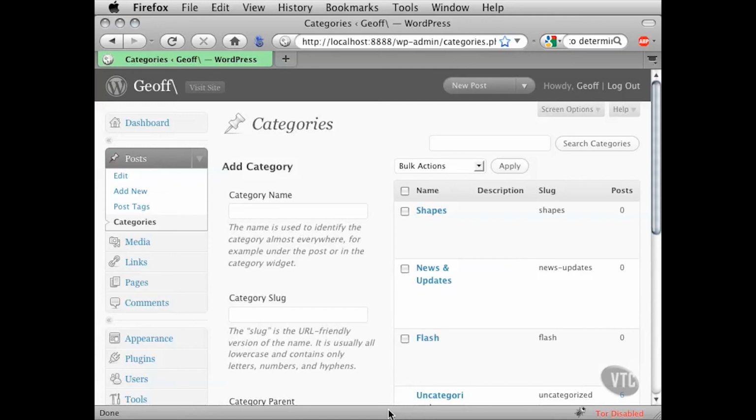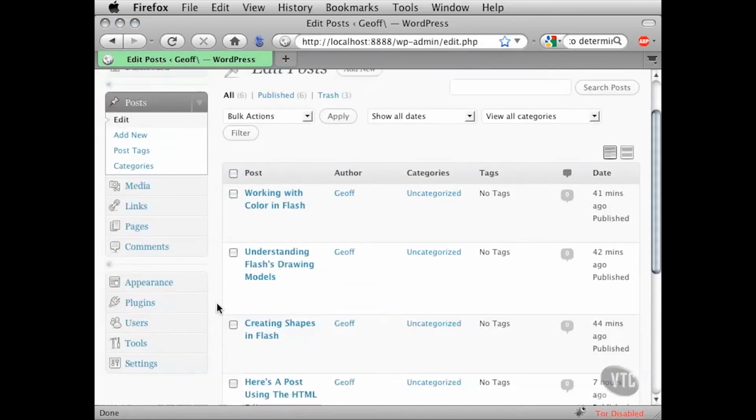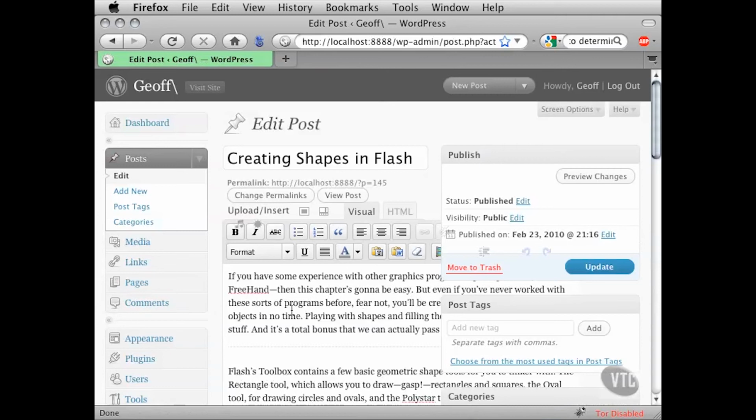Now that we've created some categories, let's actually go and apply our categories to a few of our posts. So what I'll do here is head up to the posts section over on the left-hand side, and I'll click on Edit. And by the way, actually applying categories to your posts is super easy. So let's see here. I'm going to scroll down a little bit, and I'll start with my particular post here, creating shapes in Flash. And I'll click on that title to get it open inside the Edit view.